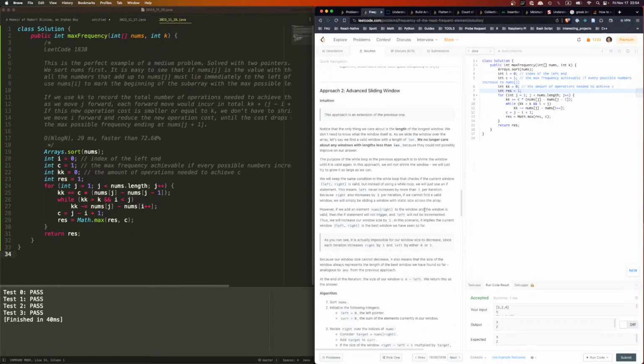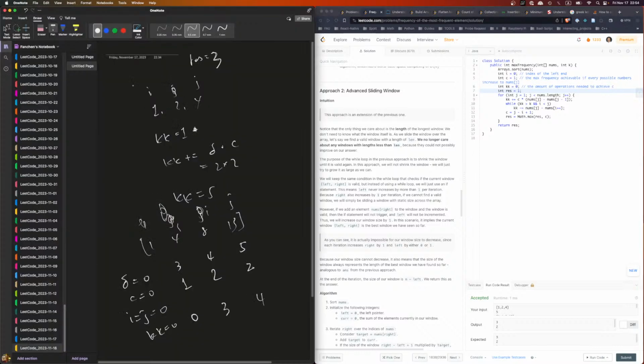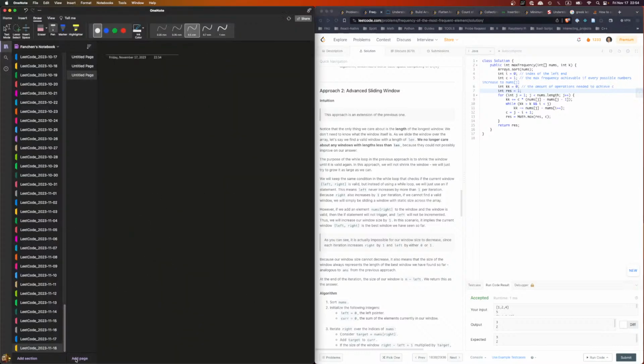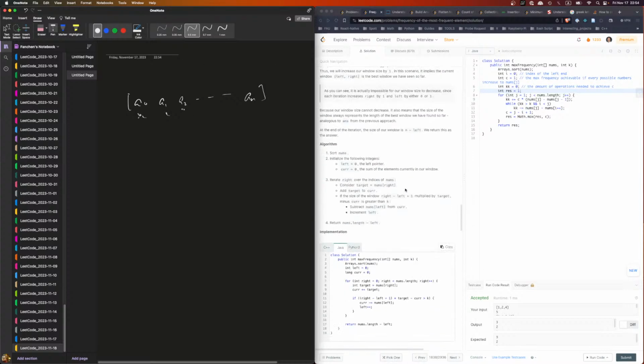If we add an element to... Ooh, this is interesting. So I think what it's trying to say is, hold on. All right. So you have A0, A1, A2, all the way to AN, right? So you start from here, and then you move here. So you calculate how much you need. If it's good, then you don't move this, right? And you move here. And wait, how do you calculate this?